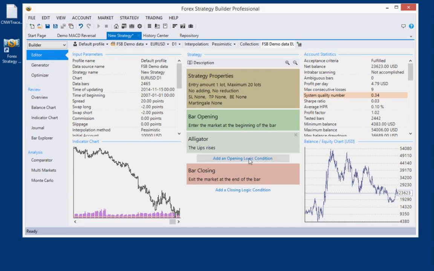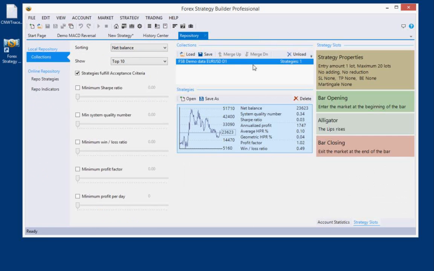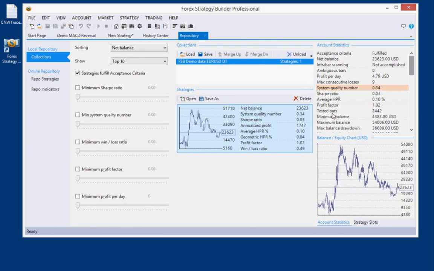If you have a good strategy, let's say this is a good strategy, you can press this button and the strategy goes to the collection. You see, your strategy is here. You can examine the strategy in detail, and also the generator and the optimizer can push strategies to the collections. After that, you can sort the collection using different criteria, and also you can filter the strategies by using criteria. When we run the generator, we will create some strategies and we will return back here.